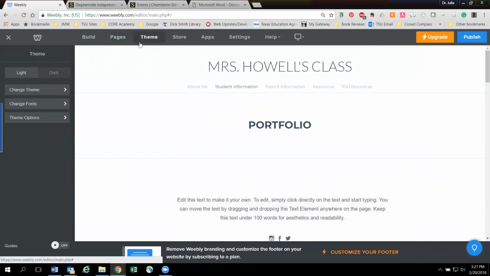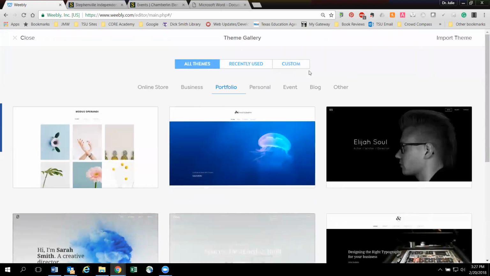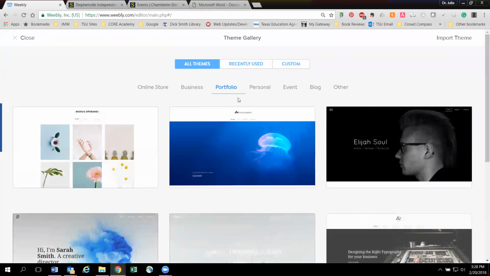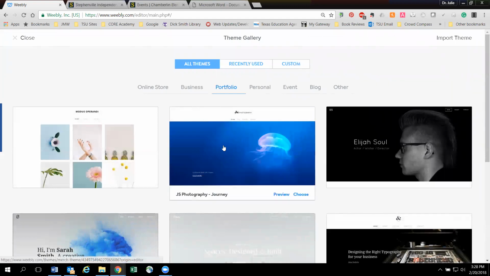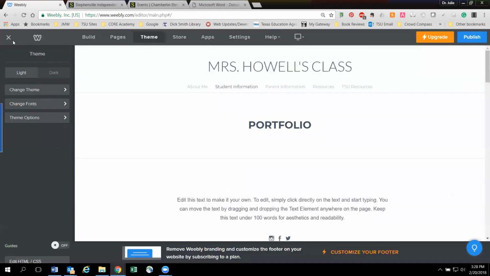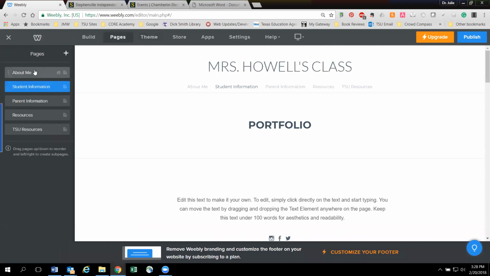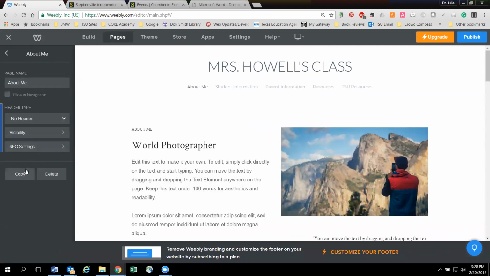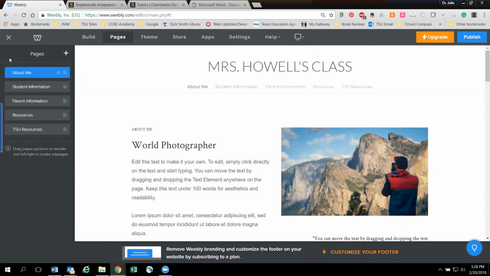On the theme button at the top, this is where you can either change your theme completely, and it'll go and do that. I'm not going to do that right now. Some of the themes have what they call landing pages, where it's going to be a large landing area. Some of them have headers, some of them don't. It just really depends on the theme you choose. You're going to see some of that in this Pages tab. When you click on a page, you can say if you want a header, no header, if you want any of this other information here. You can choose that in the Pages area.